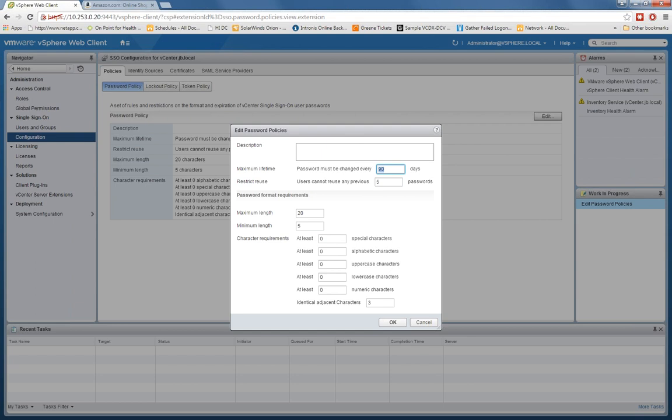I think there's another way to do it too. I guess it would just depend on your environment, right? If you are under auditing and things like that, you may want to consider that. For lab environments or POCs, then yes, I typically just put that to a high number, or try to disable it if possible.